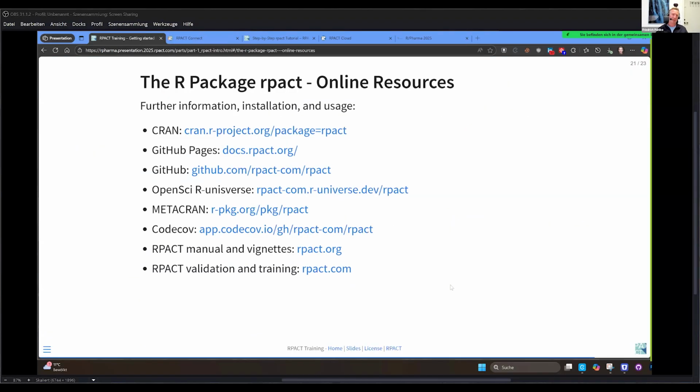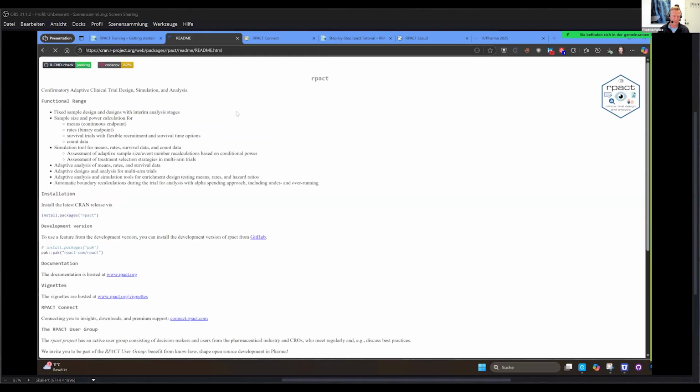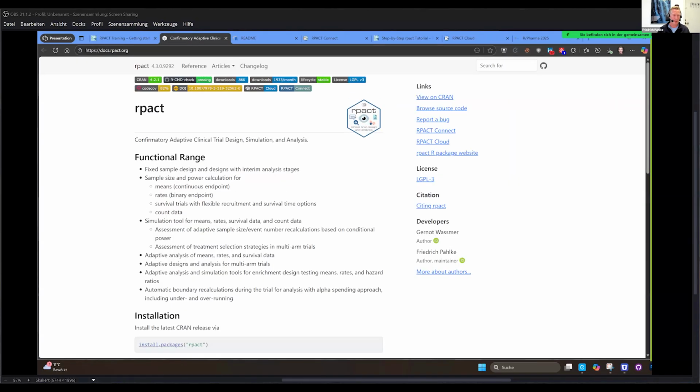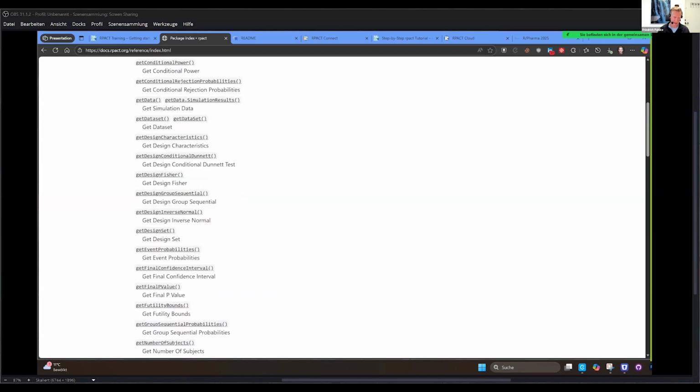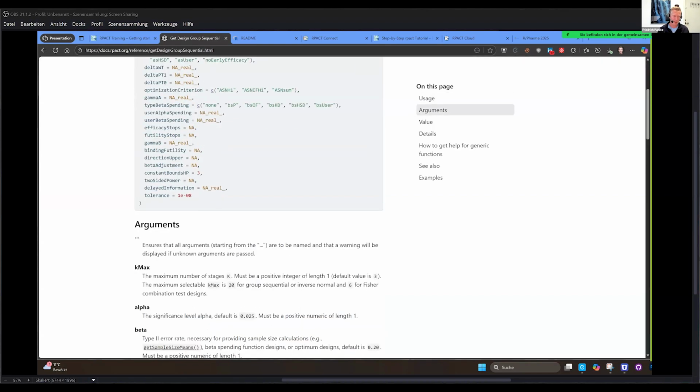There are some more online resources available. Most important is the CRAN online resource. Here you can see the latest official release of rpact and some more information about it. For example, here on top are some more links. And the GitHub pages are also a very good online resource because here the reference manual is available in a nicely formatted way. For example, you can get all the details about the function getDesignGroupSequential.